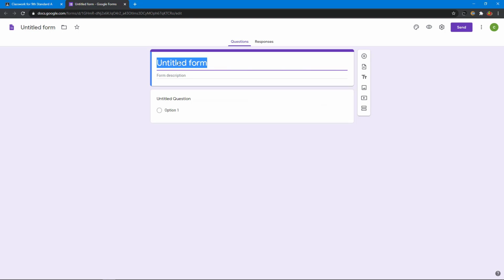In the title field, I type Articles Quiz. In the description field, I type Answer all the questions. Once I click on Untitled form, the title is updated and you can see all changes saved in Drive.